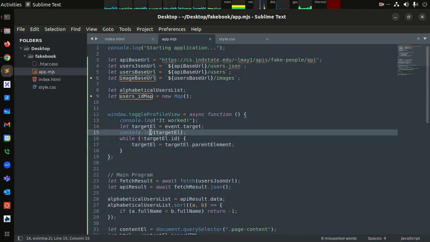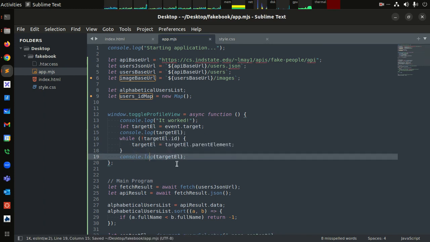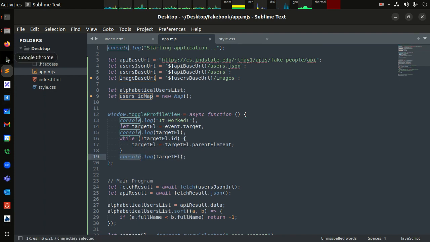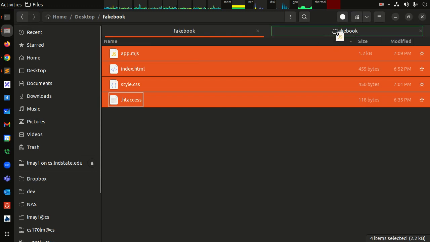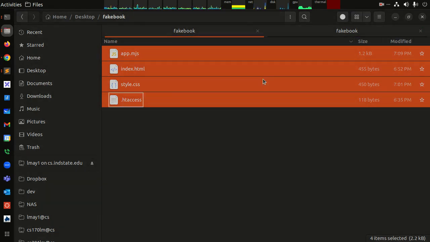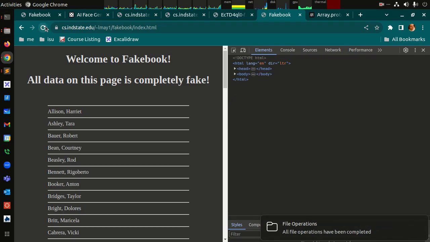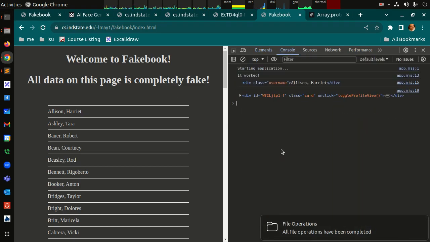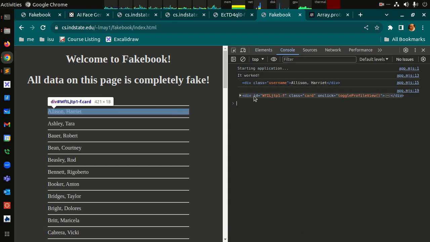And so target element now should be the item with the actual ID. Right, so let's print out target element after we go through that. All right, let's copy everything over. Reload, click. Okay, so there's the username we clicked on, but then we went up and got the parent until it had an ID property. All right, so now we have access to that ID. So now we can make another fetch call, right, to get the detailed information of this user. All right, so that's the whole point of grabbing this div, because it's got the ID on there.